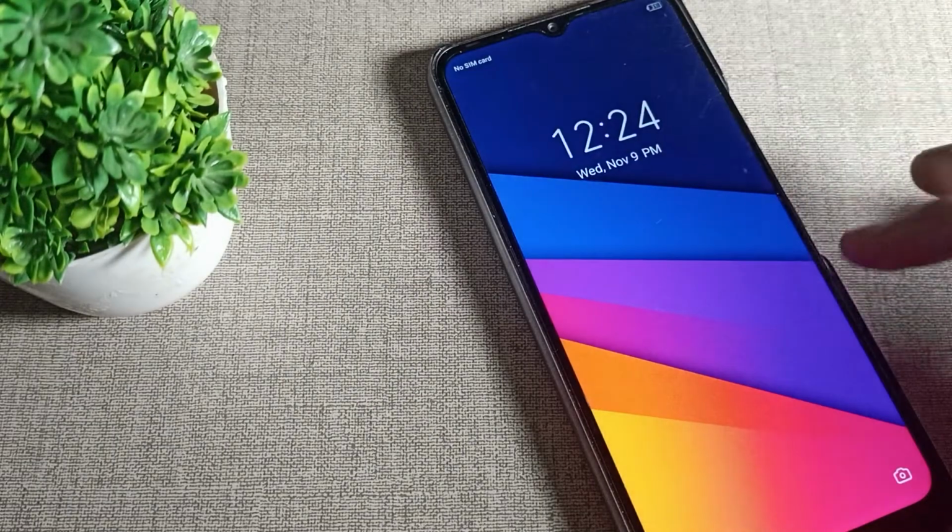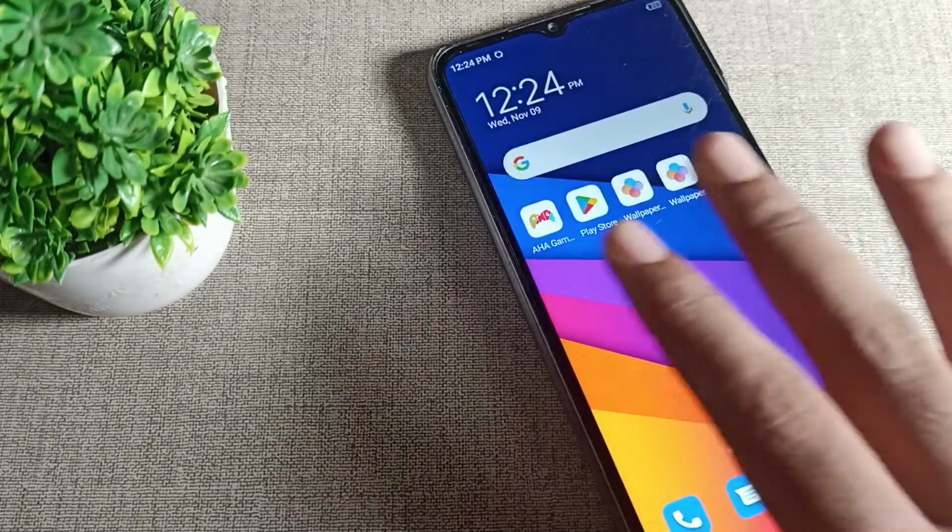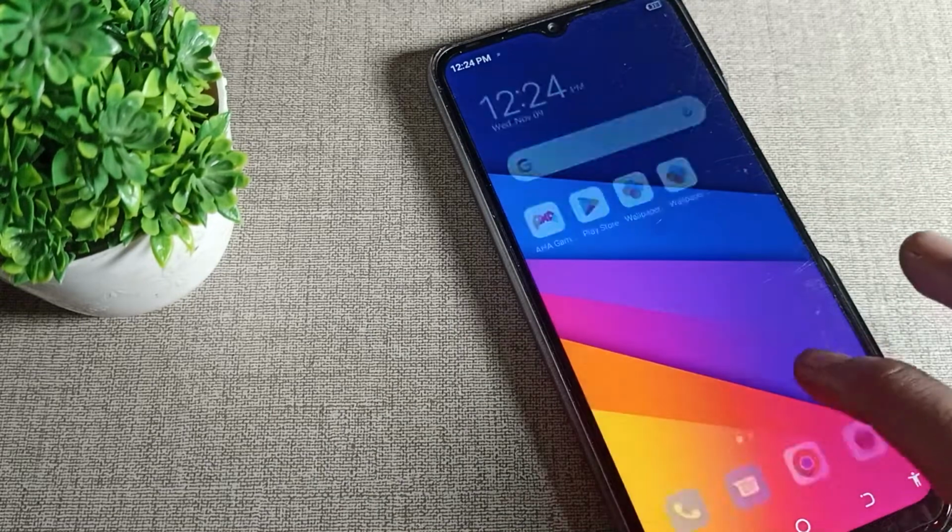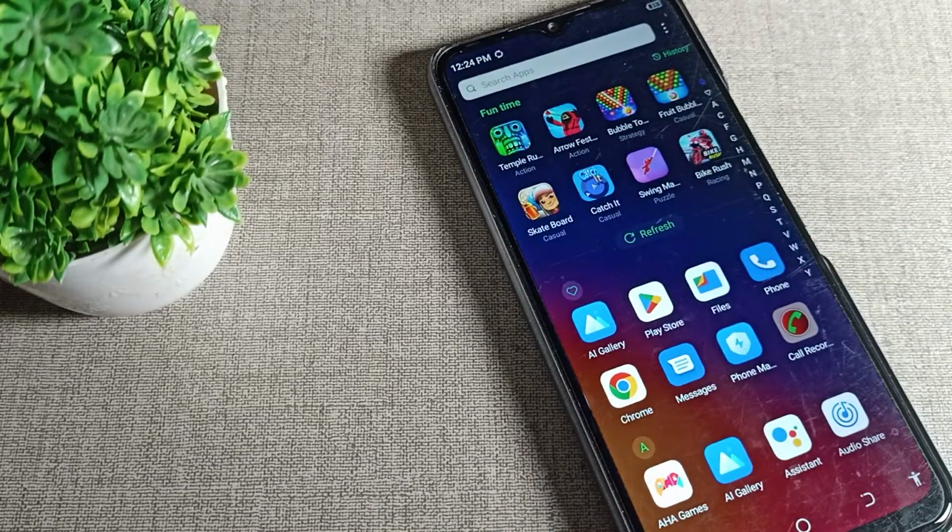So once your phone powers on, you can use it after 4 or 5 seconds. So I hope, friends, you have understood how to power off and how to power on a Tecno mobile.